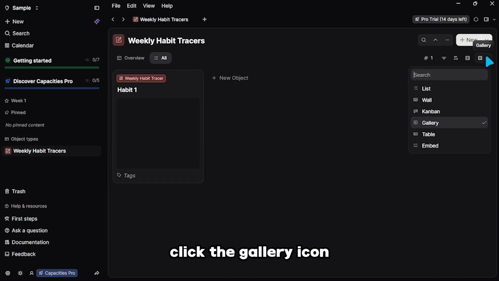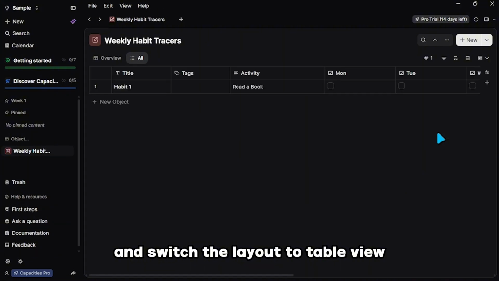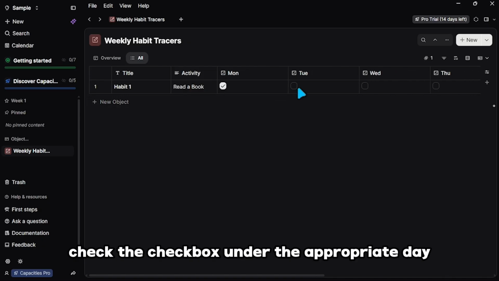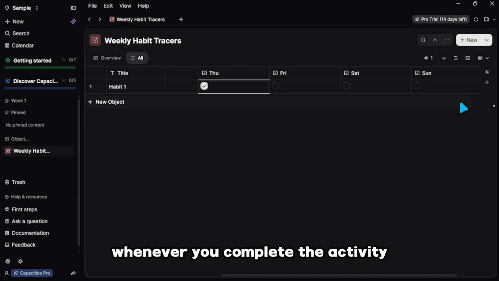Click the gallery icon and switch the layout to Table View. If the tags column is unnecessary, hide it to keep the table cleaner and easier to read. Check the checkbox under the appropriate day whenever you complete the activity.